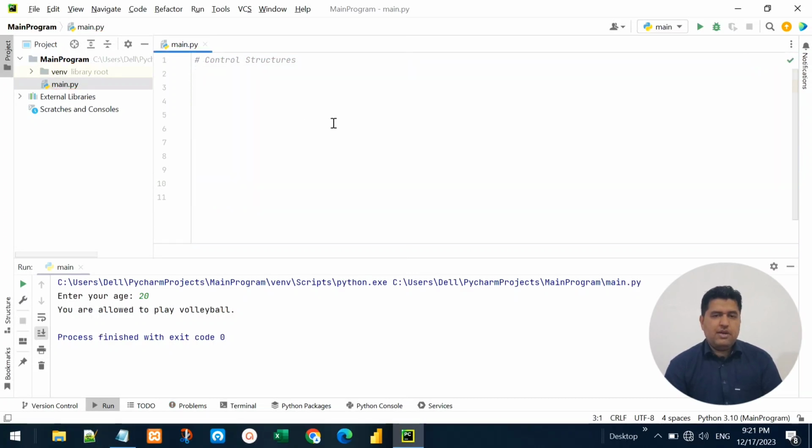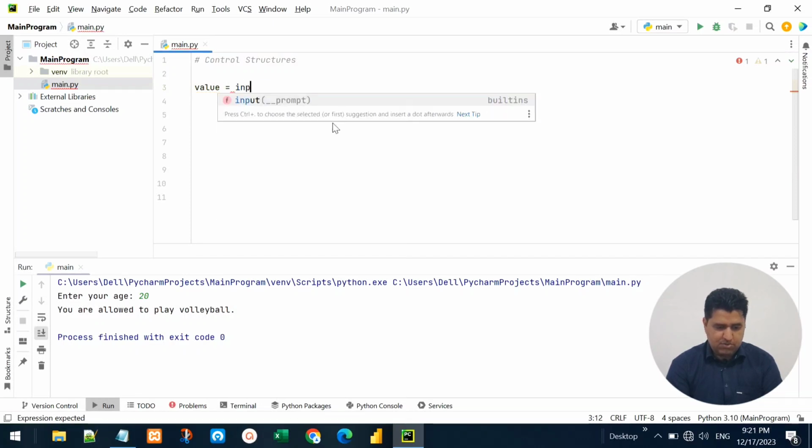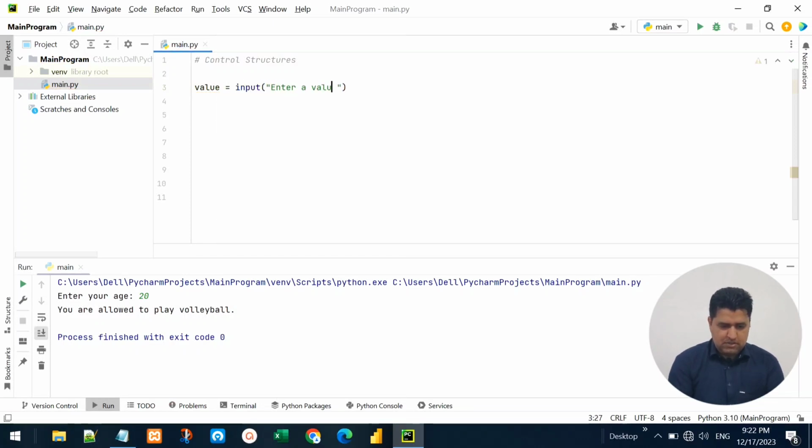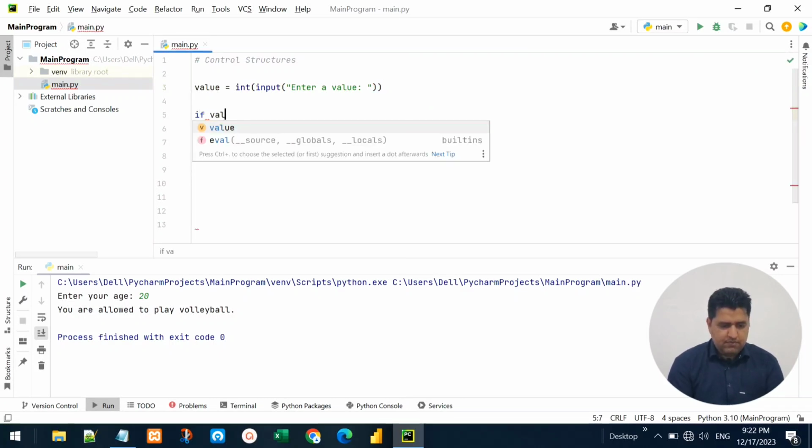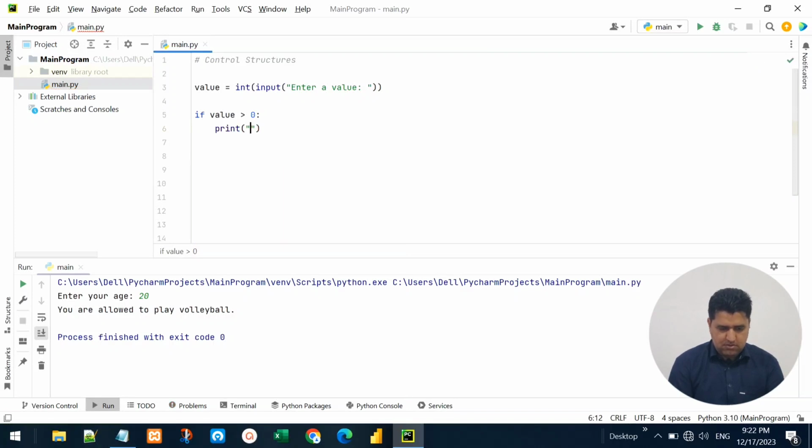As I said before, let's get a value from the user and check if that is positive, negative, or 0. So we can declare a variable by the name of value, and we can get input from the user, enter a value, and let's convert that to an integer so we can use it in the if conditions. Now let's check. If value is greater than 0, then print value is positive.